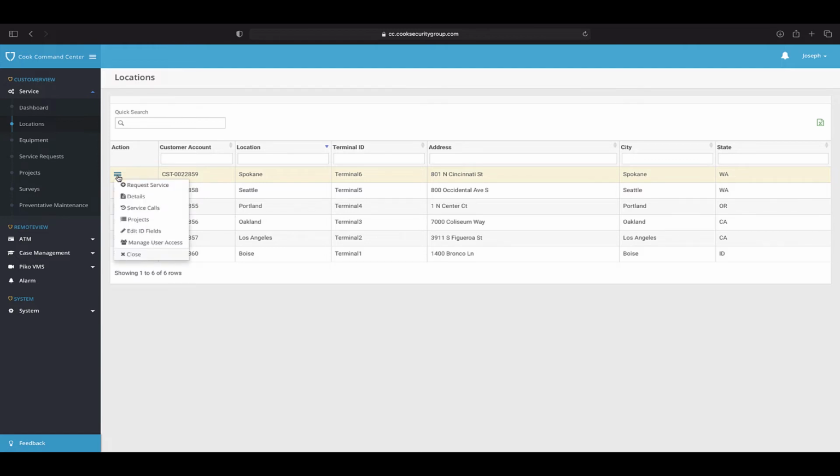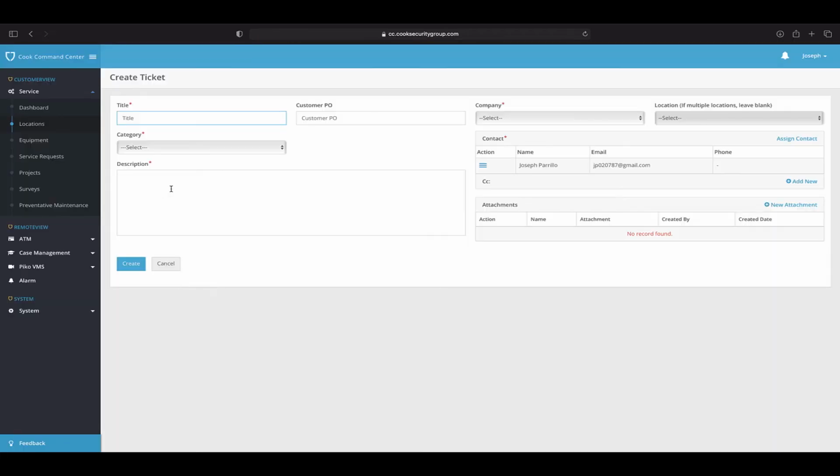These are totally interactive. So by clicking on the action menu icon, you'll see that there's a request service, a details, a service calls, a projects, an edit ID field, and a manage user access. So what we're going to do today is we're going to request service for this Spokane location.